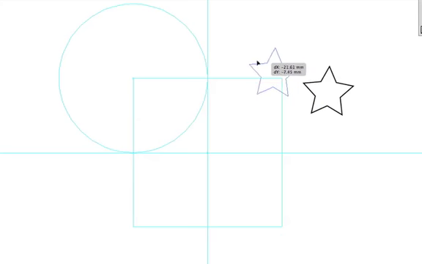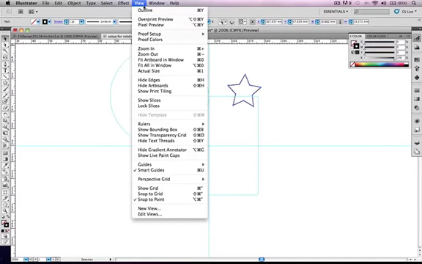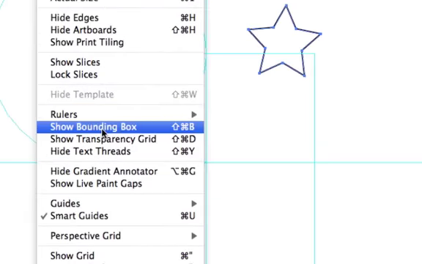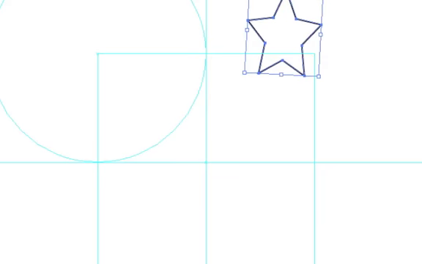Now you may have noticed that when I click on this object, it doesn't have the bounding box, and that's because it annoys me and I only want it when I want to use it. Under View, you can choose Show Bounding Box or Hide Bounding Box. It's Command Shift B. So I use Command Shift B quite a lot if I need to work on this in the usual fashion and rotate.